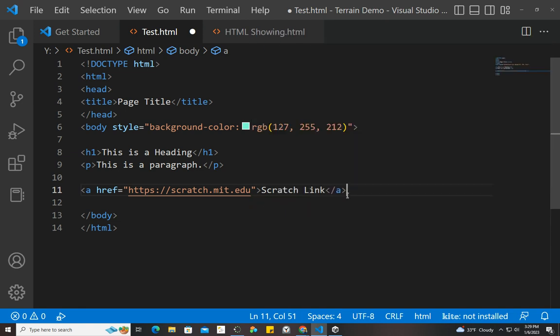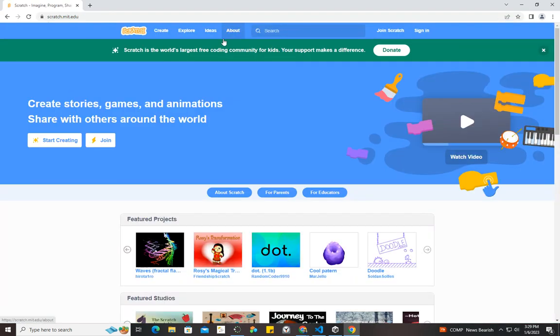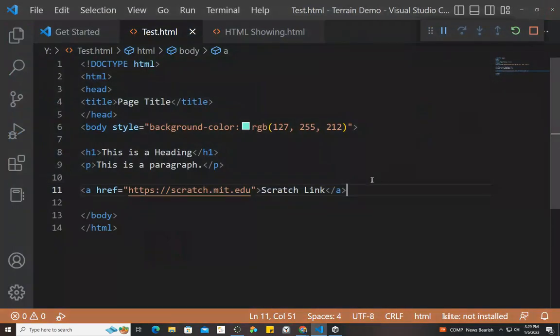Easy peasy. Now I'm going to Control S to save and Control F5 to show it. And you'll see here, it has everything else that we already had on here, a nice little background color, but it also includes a Scratch link right in there. So I'm going to go ahead and click it, and it's going to take us right to Scratch, and we can go about our business on Scratch.